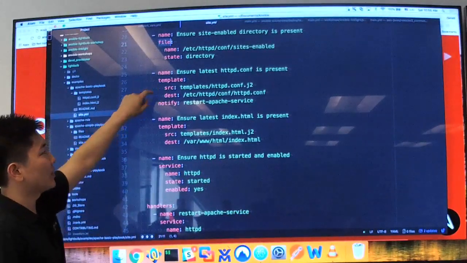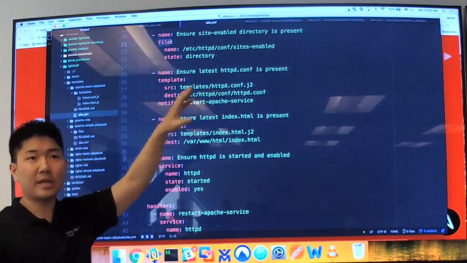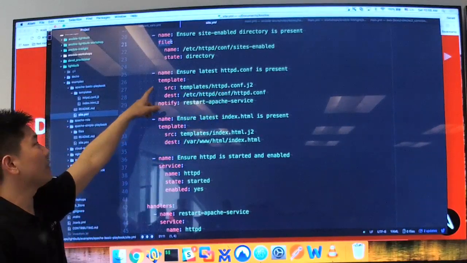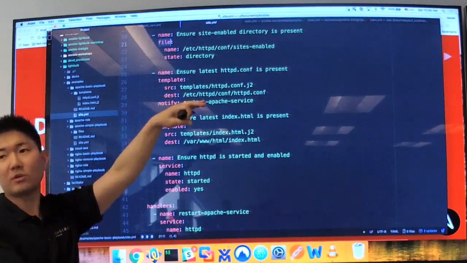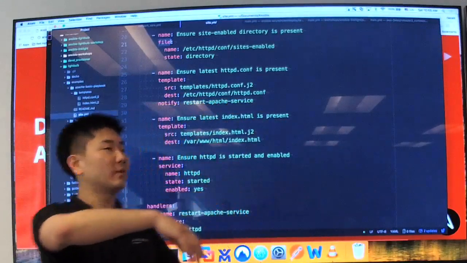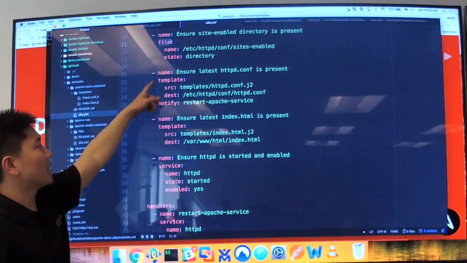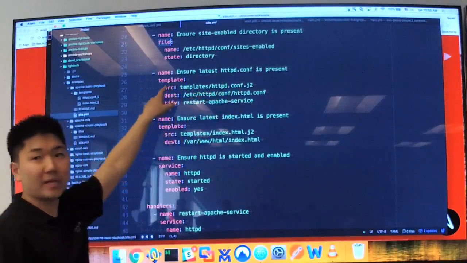Then we have our template module here. Template is a superset of copy. Underneath the scenes, template runs it through the Jinja2 templating engine. It populates all the variables, then we just copy it over. So it's just twofold. So template for the Apache configuration file.